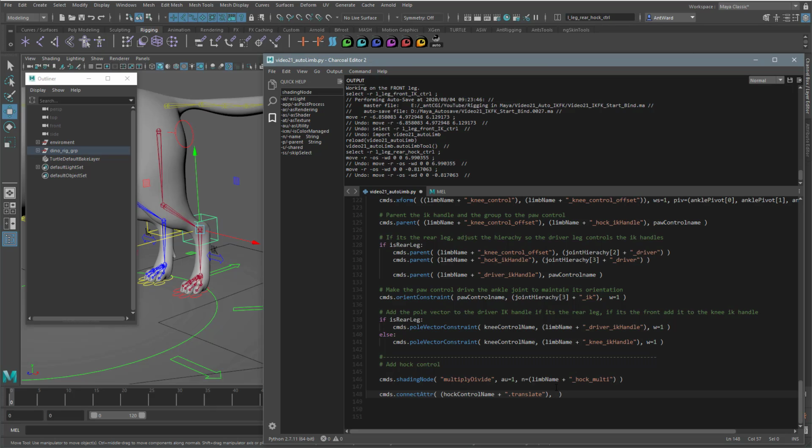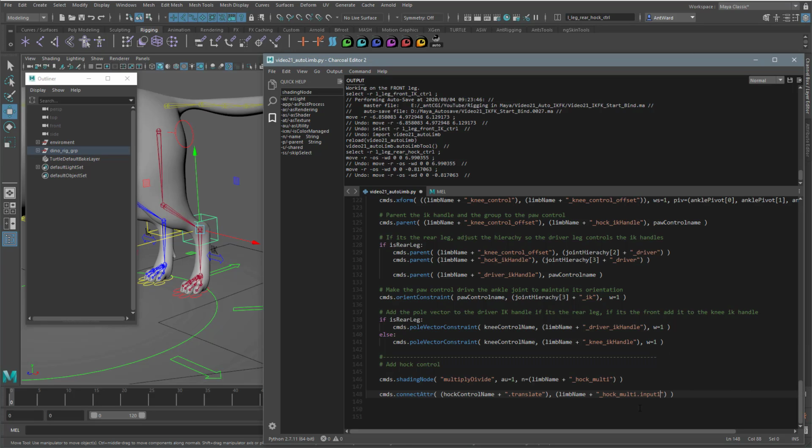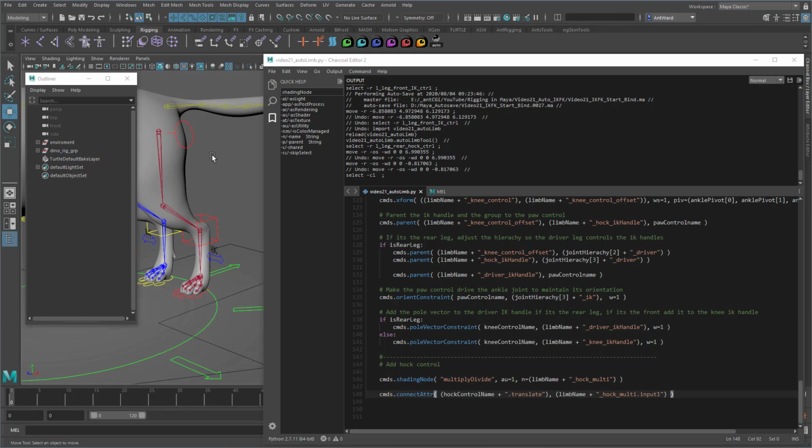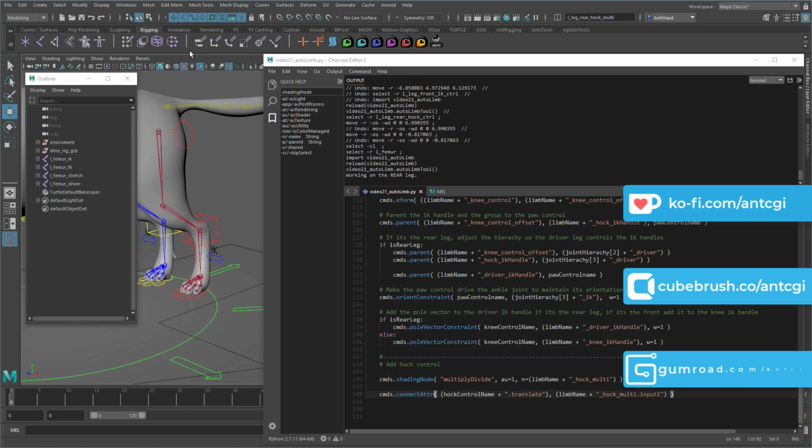The translations from the control need to go into the multiplyDivide node. Let's copy its name and add it here. This also needs an attribute adding. I know from experience that this is input1. If you're not sure, you can always open the node editor and connect things manually first. I'll run the script first so we can see everything up to this stage.